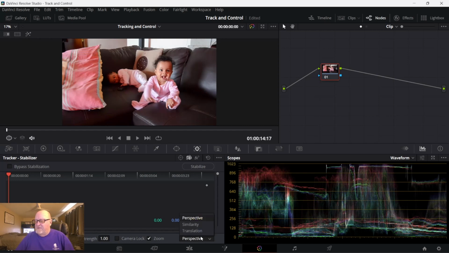There's three levels of cropping, perspective being the strongest, similarity being somewhere in the middle, and then transform. They're just different ways of basically doing the same thing. And then there's one last setting called camera lock that gives the idea that the camera's on a tripod. So this is really easily done.